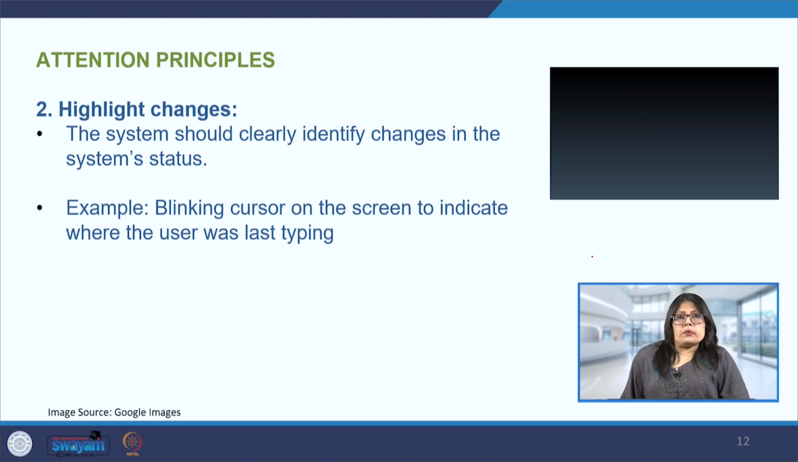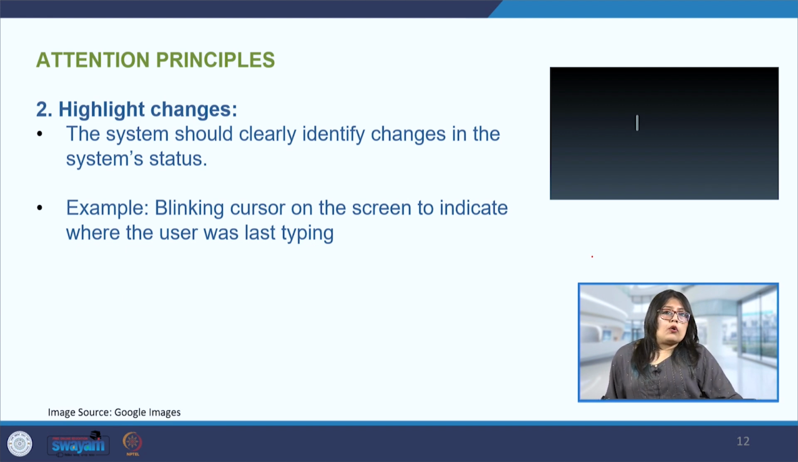The next principle in the attention principle is highlight changes. So the system should clearly identify changes in the system's status. We have already discussed how the system should keep the user informed of the status at every given time, and it should be as quickly as possible and in real time.